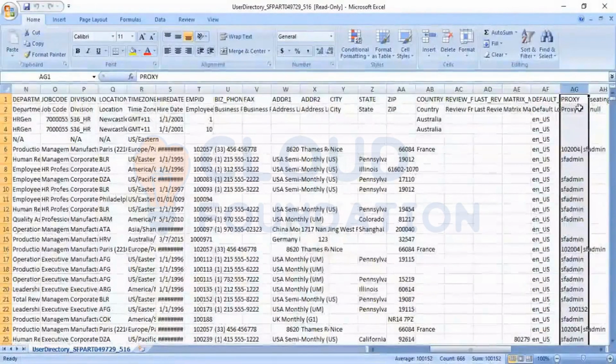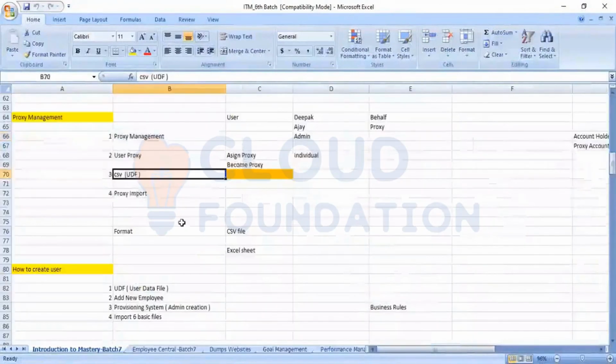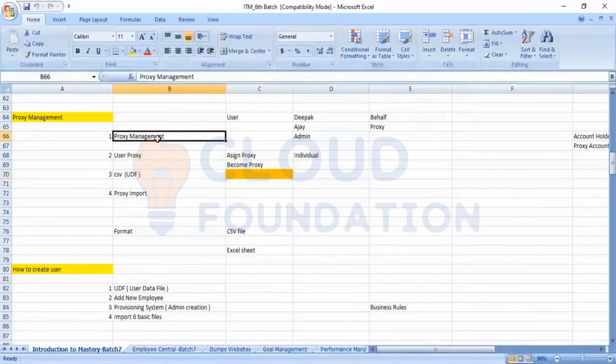Now coming to the proxy. When you go into the proxy, you can see in the CSV file you have a column called proxy. This CSV method is the third method which you're seeing here. When you want to view the proxy from the CSV, you do it with the help of the third method. We are on the first method, proxy management.